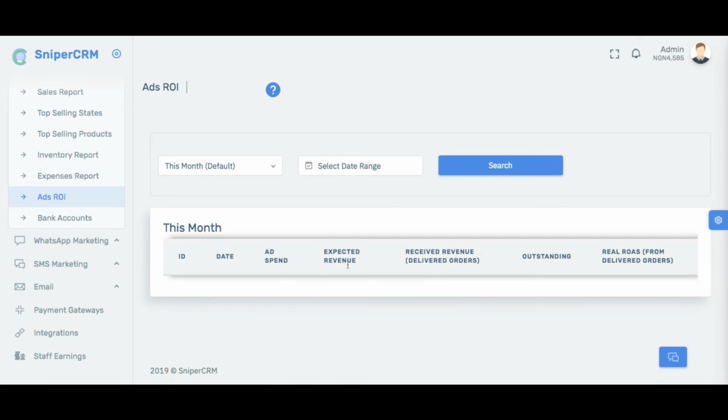The one Facebook shows you, return on ad spend, is irrelevant in our own circumstances because we run on pay on delivery. It's about the money sitting in your bank account. That is what matters. All right.